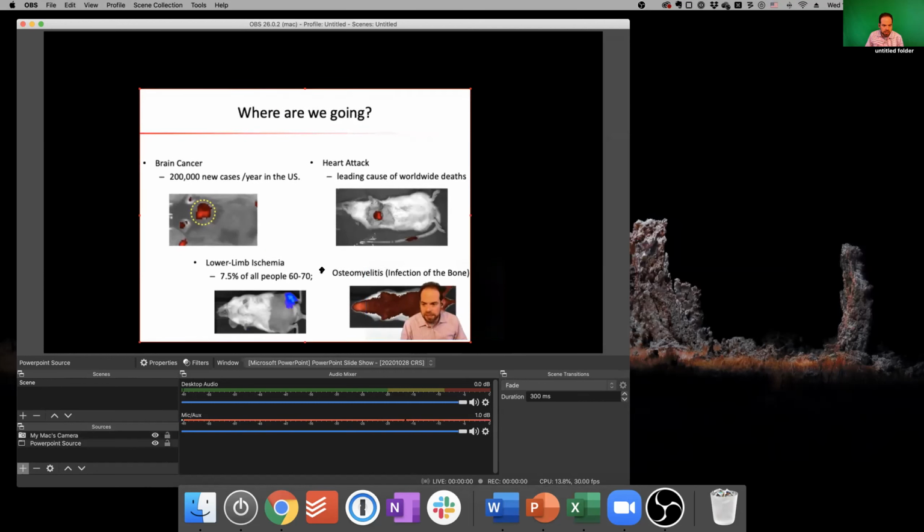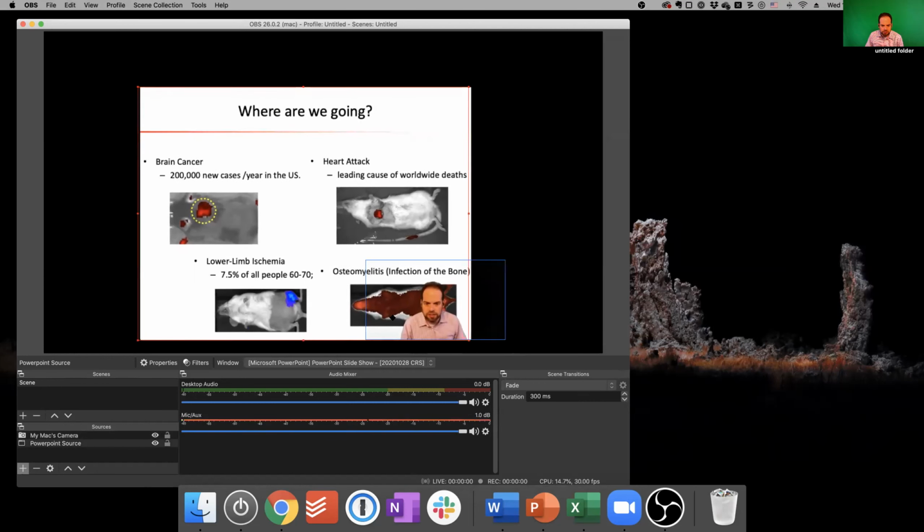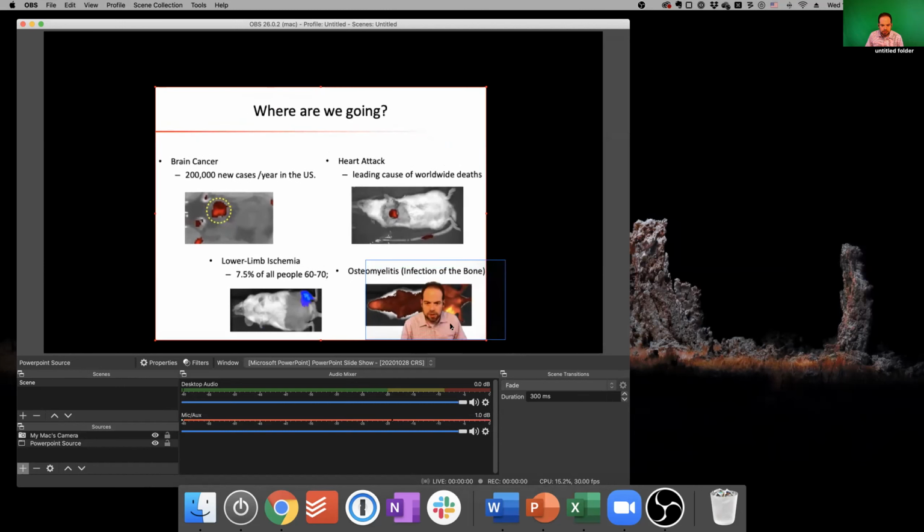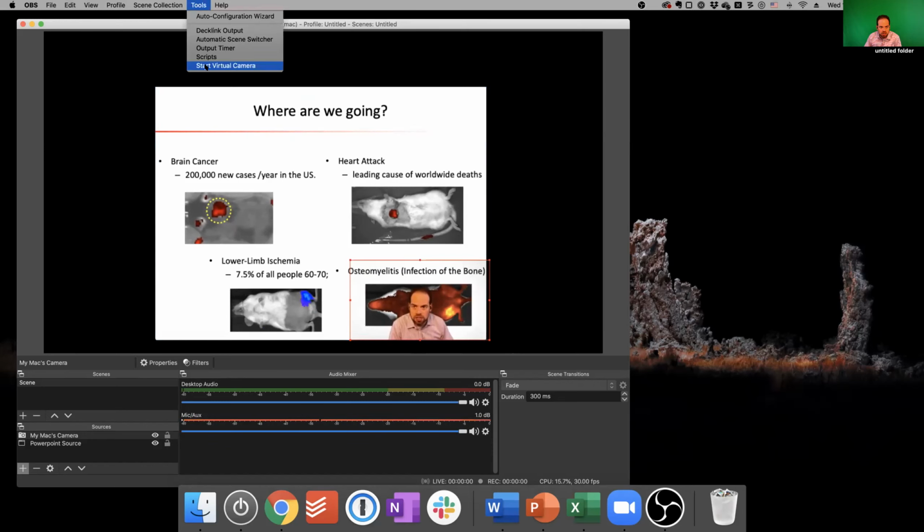So the last bit is how to move all of this that you've done, your PowerPoint, your picture, all of this into Zoom. What you actually have to do is create a virtual camera. So there's a separate OBS tool you have to download. It's called OBS Virtual Camera for Mac. But once you've downloaded it and installed it, within OBS, you can just go to Tools and Start Virtual Camera. And now you have a virtual camera that's on.